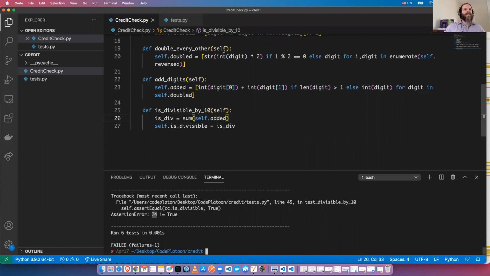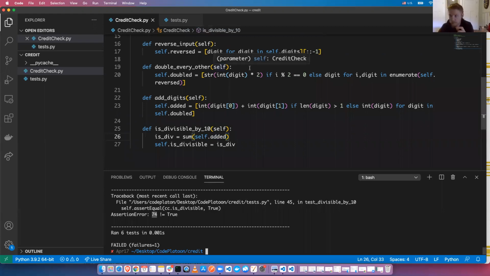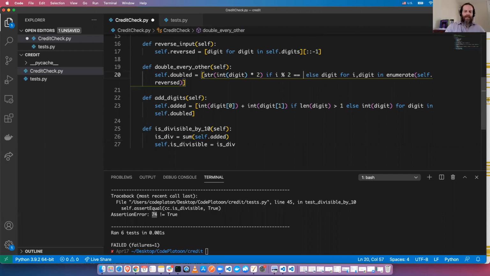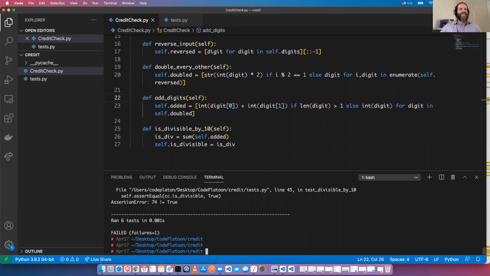74. That's not right. It looks like we started at the wrong digit. I think the last digit should be 10, not 5. I think we doubled it starting at the check digit, and you're supposed to skip the check digit. Thank you very much. So that's going to make all of our other tests fail, but I'll post in the chat what the list should be.